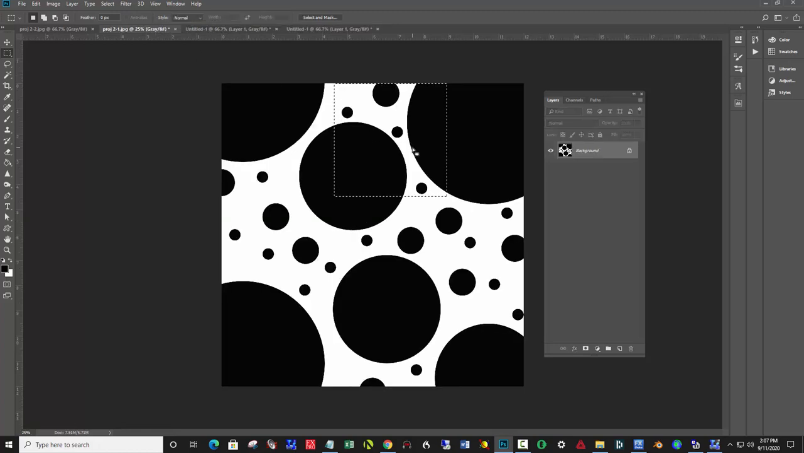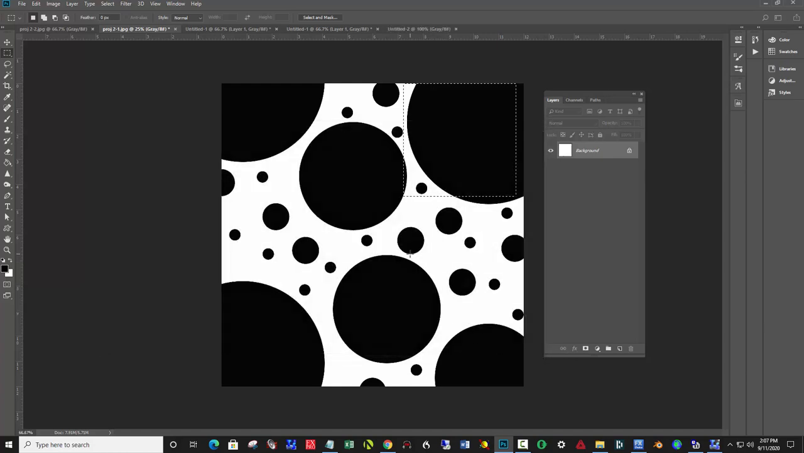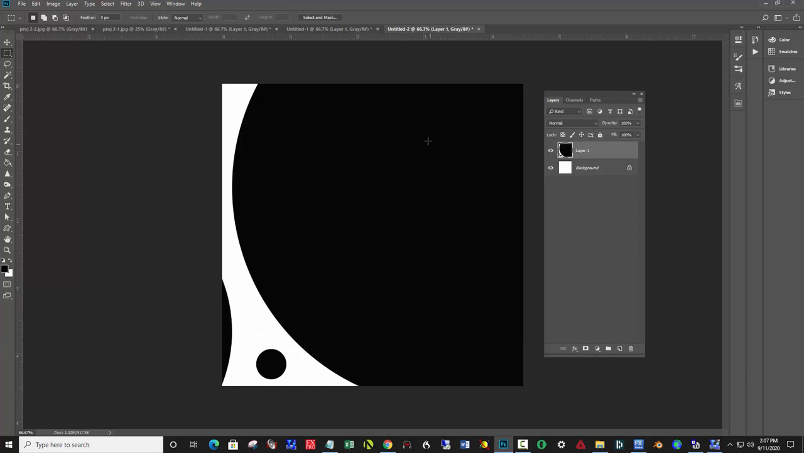So what you're going to do is try to find one that has a lot of black in it and not so much white, one that has sort of 50-50, and one that is mostly white with a little black. Okay, this is the mostly black one. Control C, Control N, create, Control V. So find 6 pieces, because we're going to make 6 larger designs now.